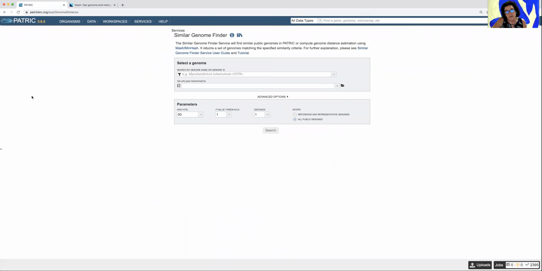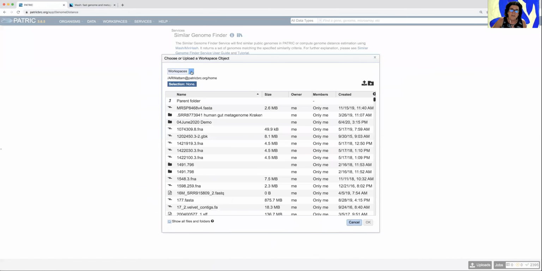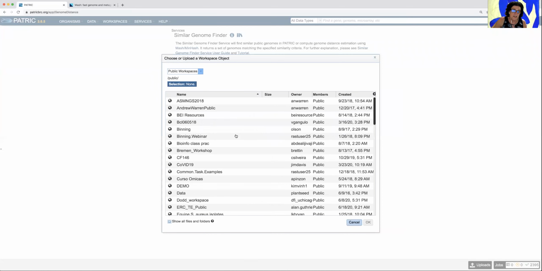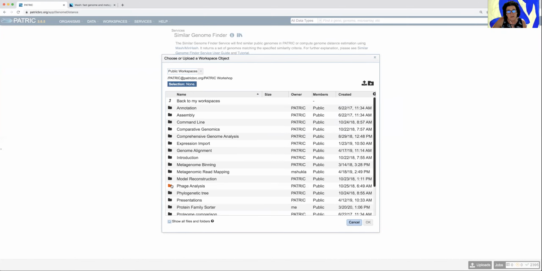So in other videos, we've shown you how to look up individual genomes or fasta files. This time we're going to look at a fastq file. So I've got some that can be used here. I'm going to go to this folder and look within a workspace that we have in Patrick. So I'm going to click on public workspaces from up here. So I'm going outside of my private workspace to ones we have in Patrick for public. And this is one we use at the Patrick workshop. So I'll click on that.